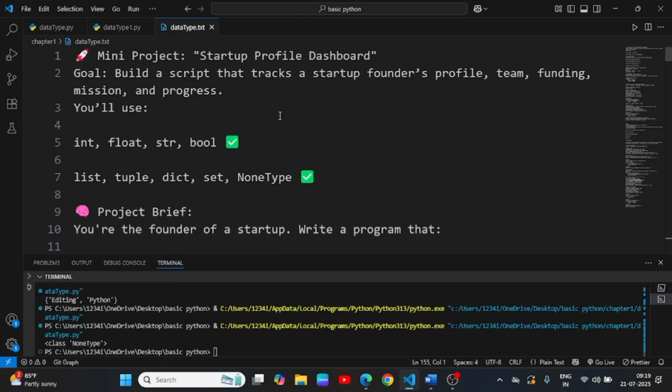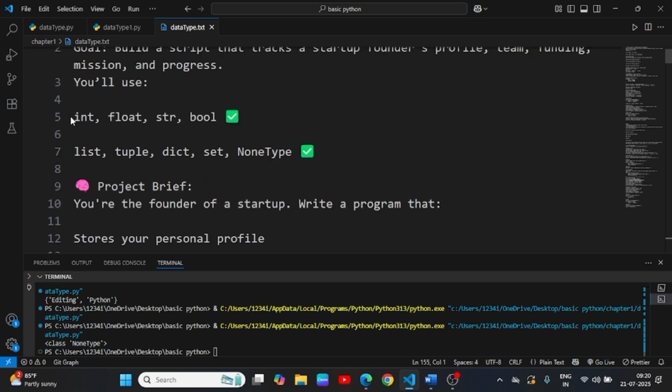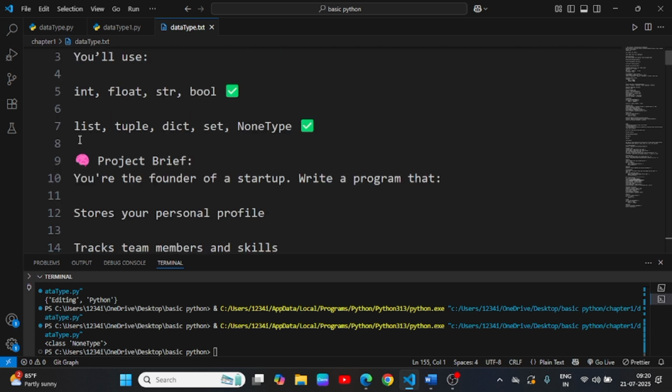The first question is, so we are going to build a startup profile dashboard. So the goal is, this is the description. Build a script that tracks a startup founder's profile, team, funding, mission, and progress. So what you will do is use integers, float, string, and boolean, and then list, tuple, dictionary, set, NoneType. All the concepts you learned so far. So with the help of our existing learning, we can build this project, right?